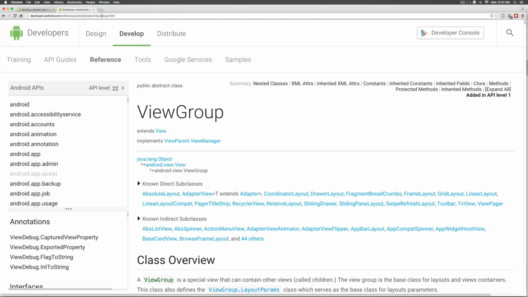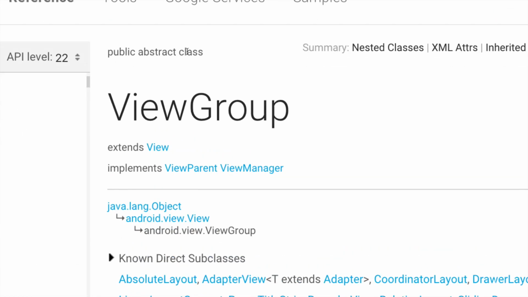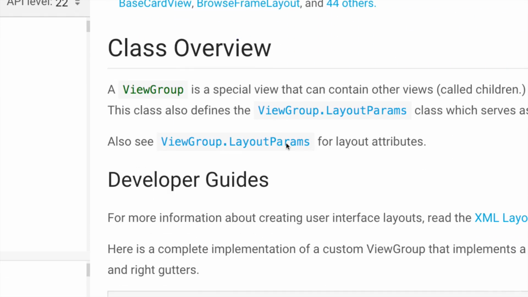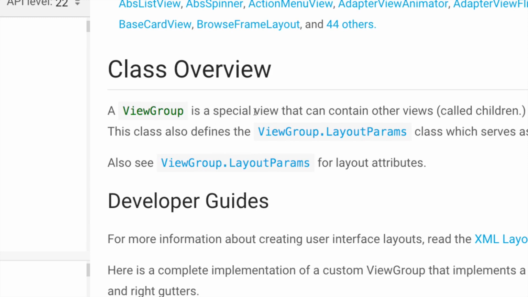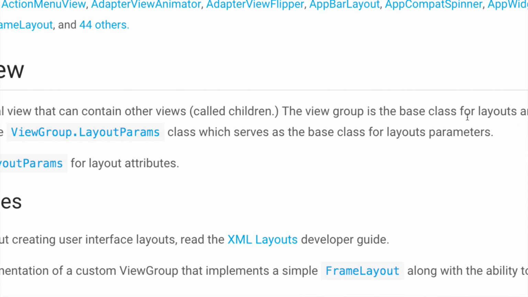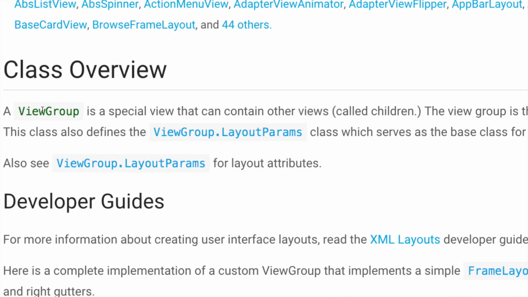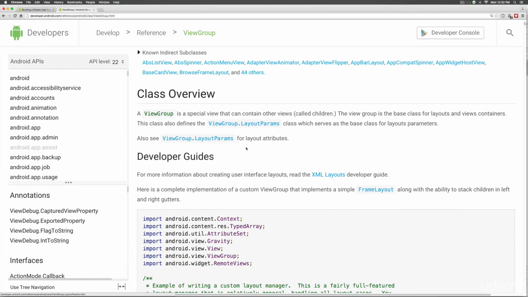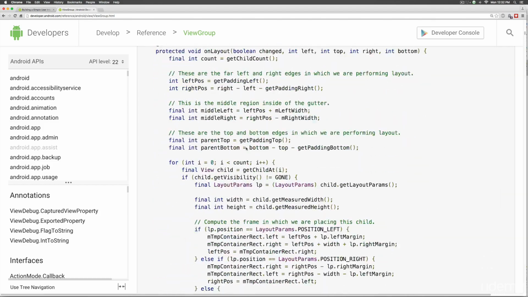And if you type Android view group class, you're taken to this link from developer.android.com where you can notice a few things. First of all, it's an abstract class called view group. Second, it extends from view, which means it's a subclass of view. And if you read the statement below, it says a view group is a special view that can contain other views called children. The view group is the base class for layouts and so on. So be sure to read this complete document for the view group class along with this example over here.